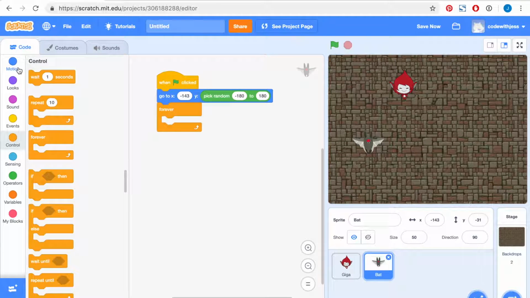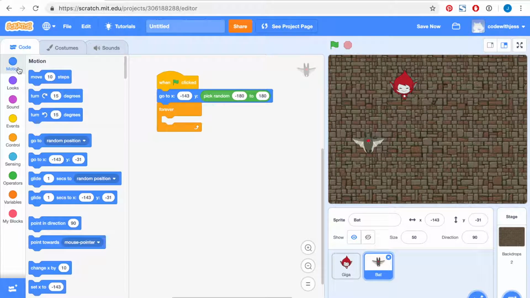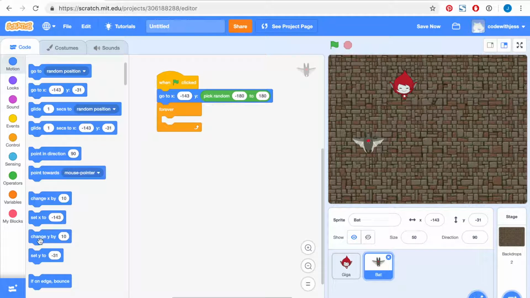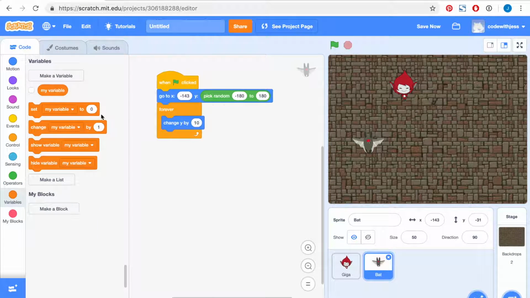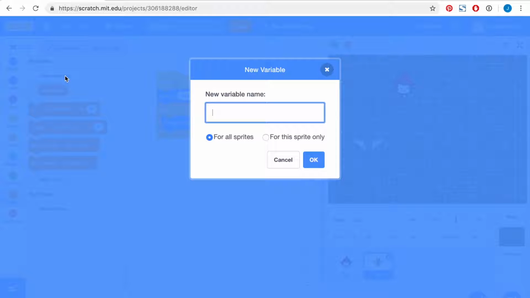Now we want it to start moving, so if we go into motion, let's grab change y by 10, because remember we are changing its movement, its up and down movement. So we've got change y by 10, and then let's also go into variables, and let's click on make a variable. Let's call it steps and click on OK.